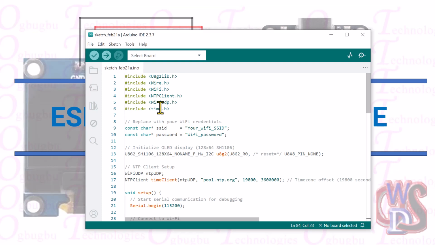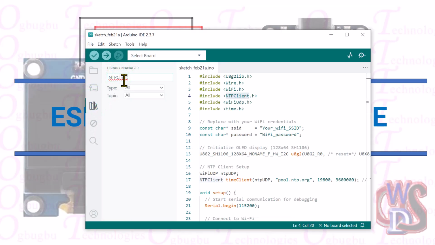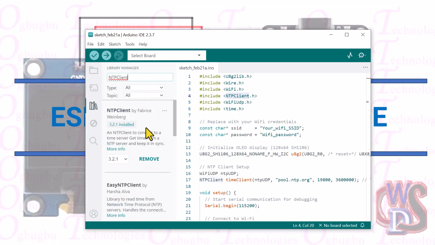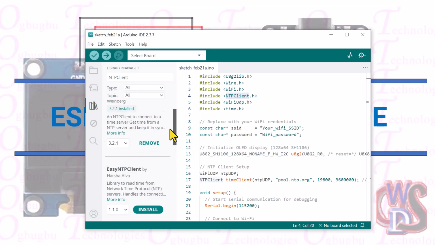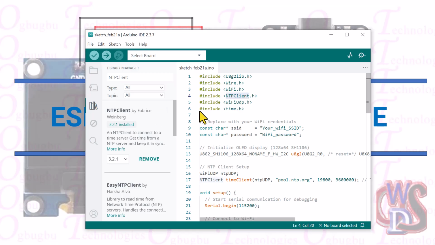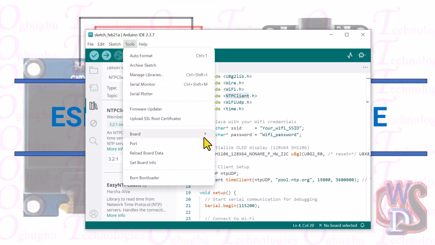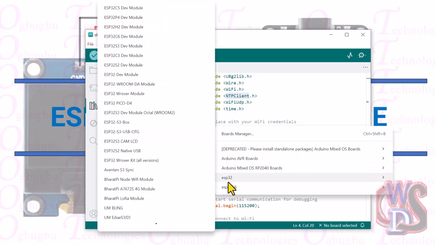In your case, you might already have them installed, but all you need to do, for example, is take this NTP client, copy it, go to the library manager, and paste it here like this. So you can see it says installed. In your own case, instead of remove, you will see install here, just the way you are seeing installed in all these other ones. But I already installed it. So you install time, wifi.udp, install everything here.